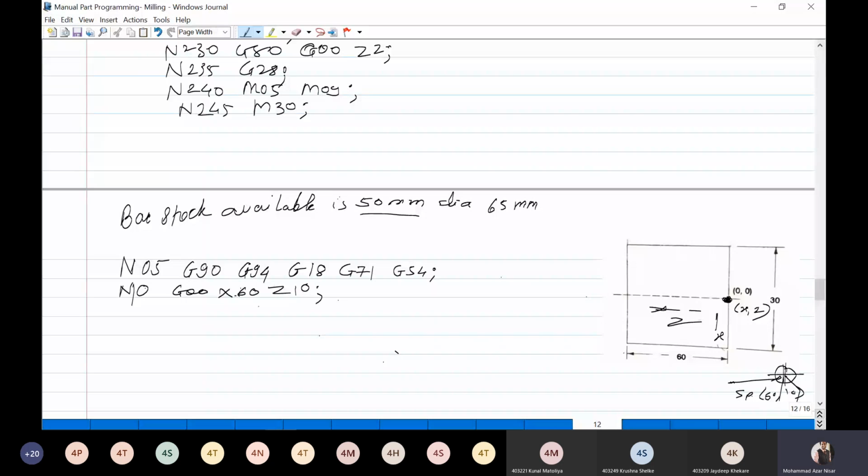This is the starting position. Before this line, there will be a selection of the tool first, and then we will go to the starting position. First, you have to select the tool. So T01 is the tool, suppose, and M06 we call for a tool change.